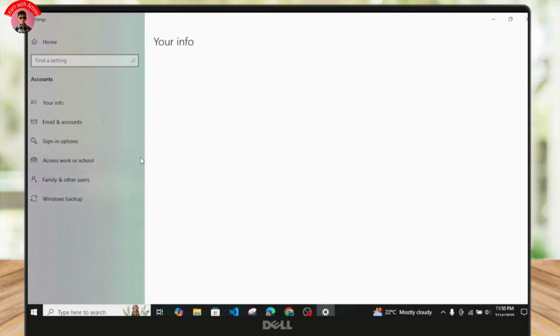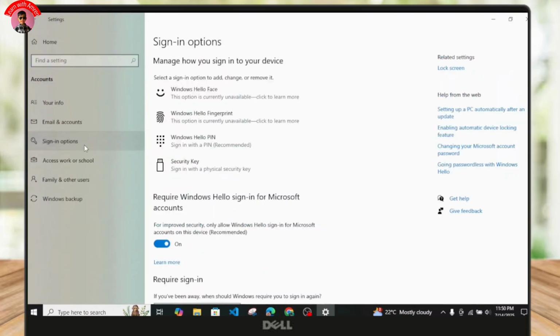Just tap on that, and from over here select sign in option from the left section, and as you can see there is no password option currently, as my Windows Hello pin is enabled. That means that my password is disabled. So for now I'll simply tap on this disable option over here, which will automatically disable my Windows Hello sign in for Microsoft accounts. So now I'll simply restart my settings.